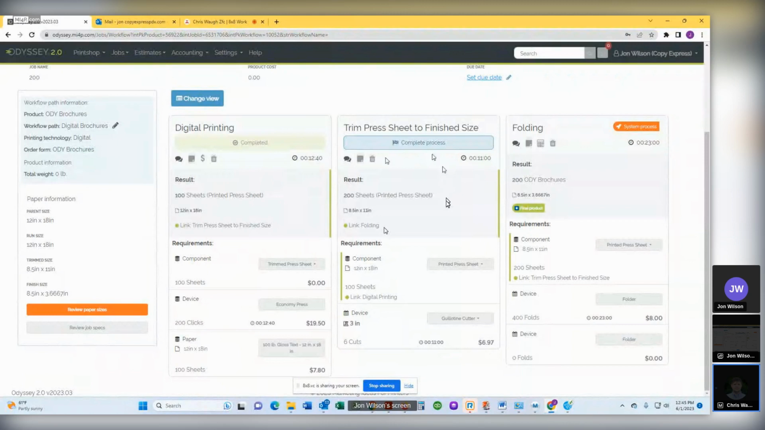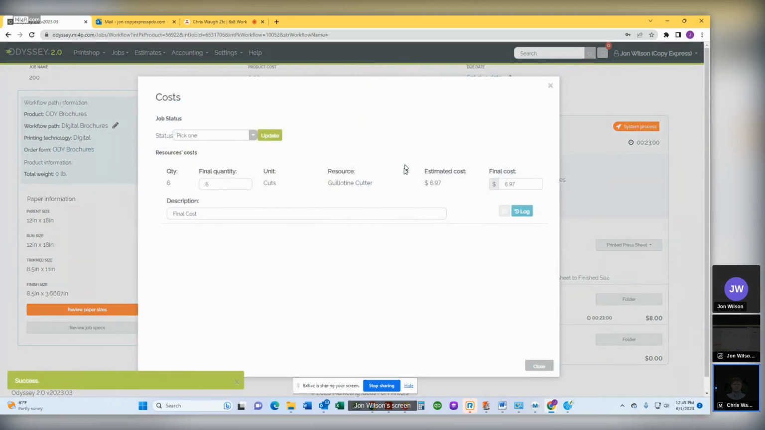I found out that some print shops don't like that chat feature because they scream at each other. If you scream at each other and say, hey, the cutter's down, well, you can still use that. That works as well. So then hit complete process for me. Once again, if there's any kind of waste, like if you have to do any additional cuts, we would put that here. You can see the final quantity is 6 cuts, but if you had to do another cut, you can put that in there. And then hit close when you're ready.